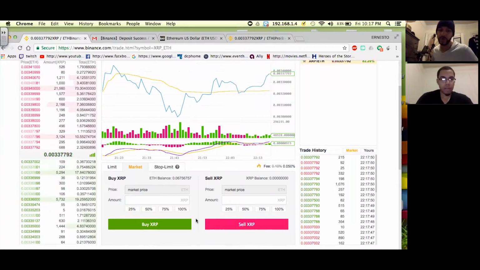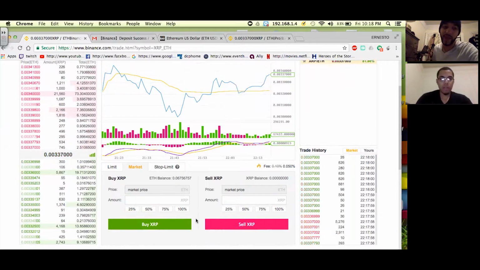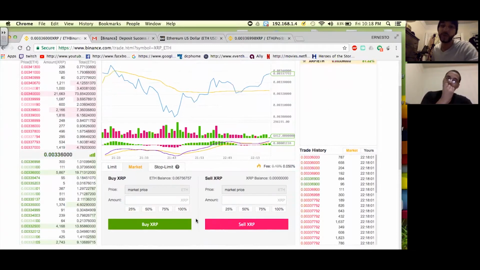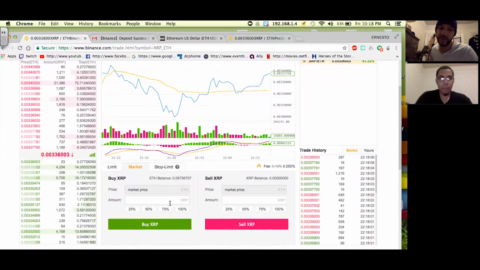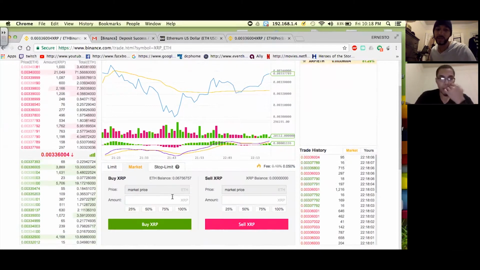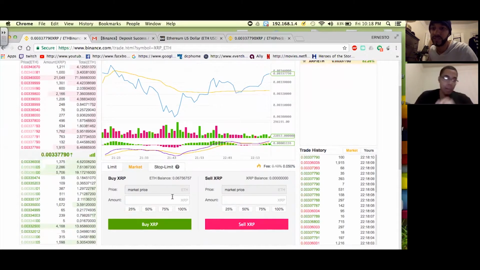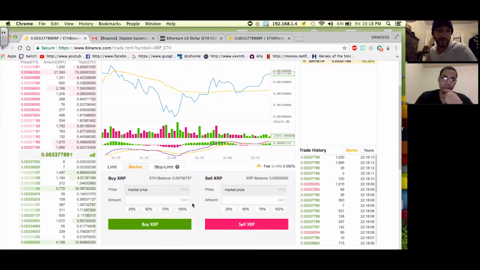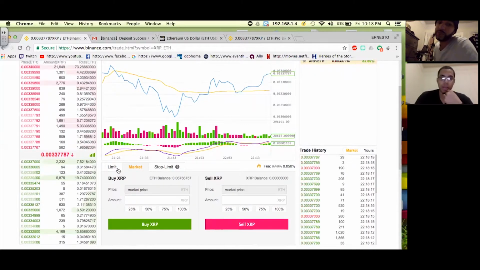But if you want to put a limit order, let's say right now the price is 0.0033 and you want to buy at 0.0032, you could put 0.0032 as a limit order and ask for how many ripples you want. It'll stay there until somebody sells at that point. That's what a limit order is. It limits how much you're spending. And market just means you're buying at the market value.